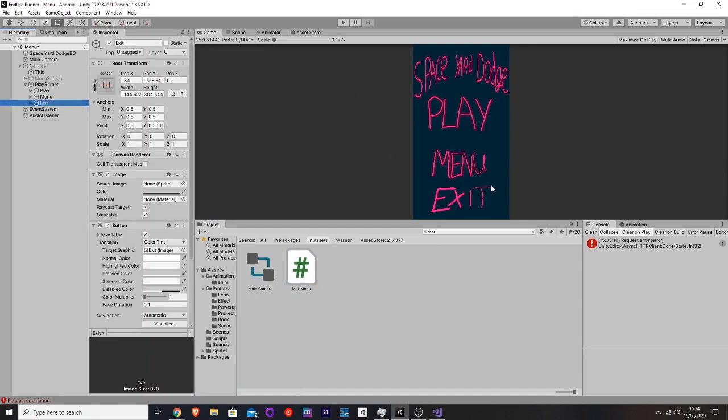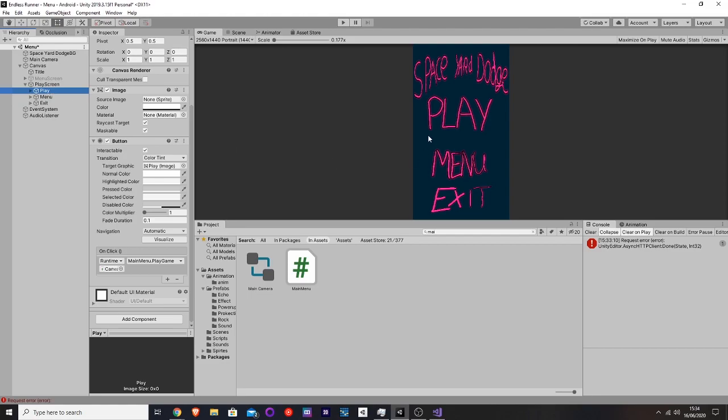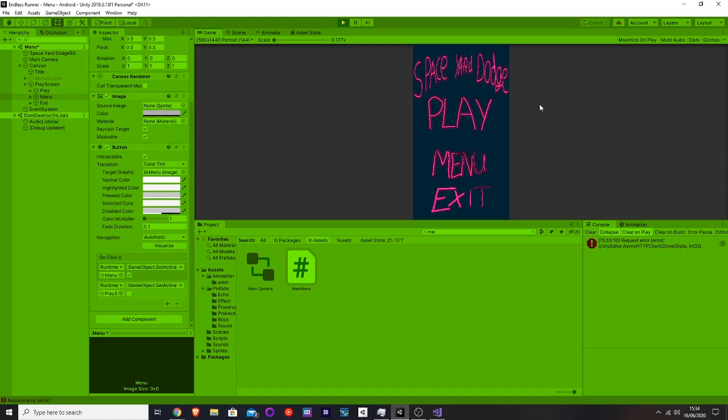And then for my exit, it will just exit out of the game, obviously, as an exit should. My play will go to the next scene and it works. And then for my main menu, to take you to another menu, it's a bit different. I'll show you here. You drag in any sort of menu, then you go GameObject, SetActive. Then you can click that on or off depending on what you want to do. And as I'll play it for you, click there, works perfectly. And then it just brings it to the next screen.